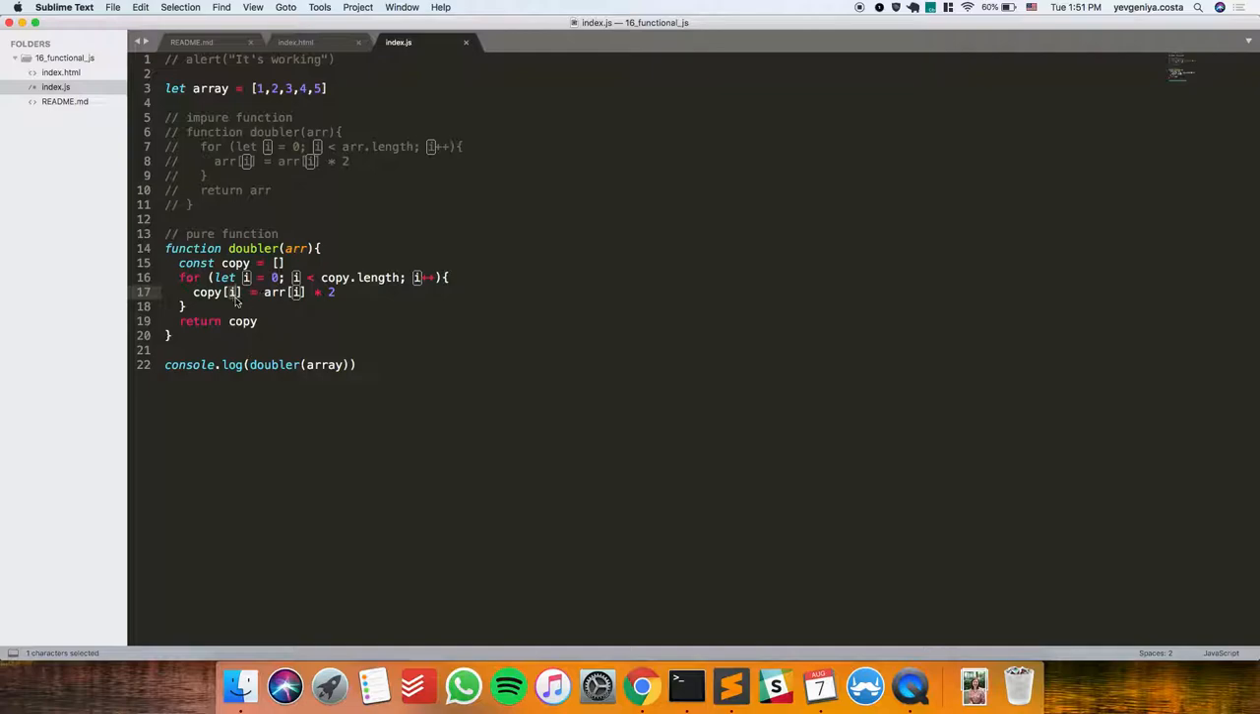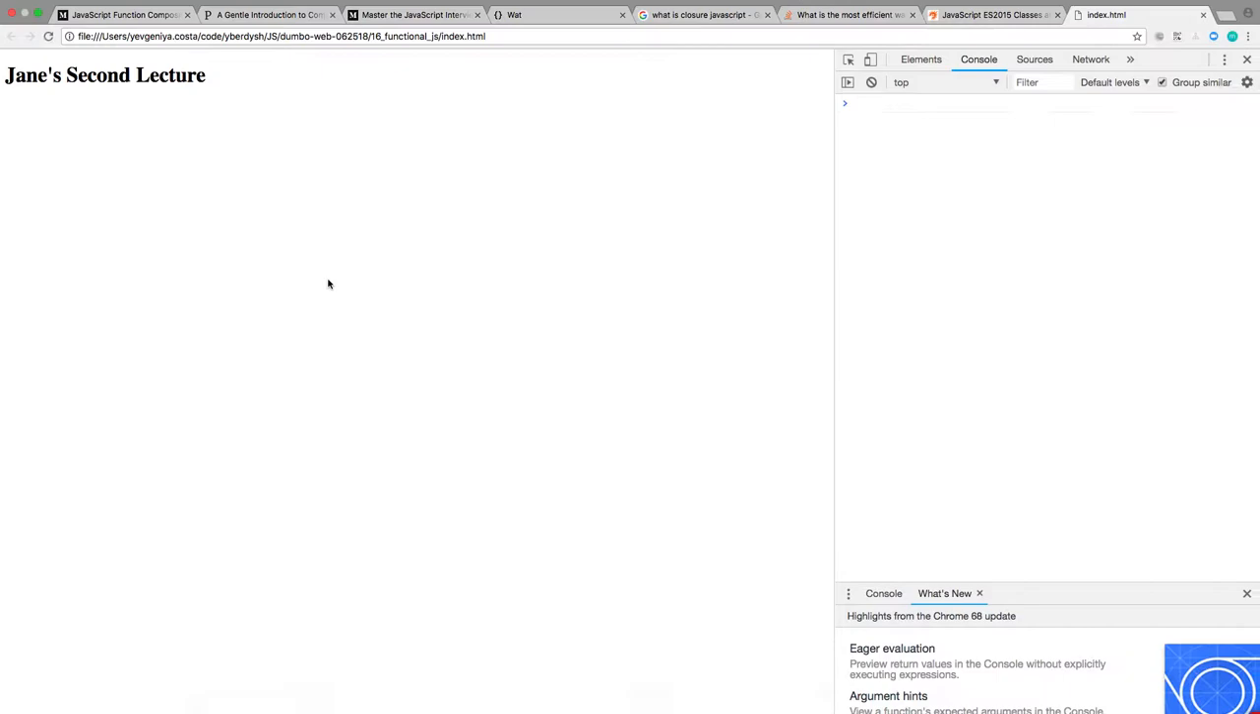Maybe it doesn't have the indexes yet. Oh, because you're doing copy dot length? Maybe you need to. And copy this. This is why I left it R, guys. Yeah, awesome. So that works. It's giving us the same thing.